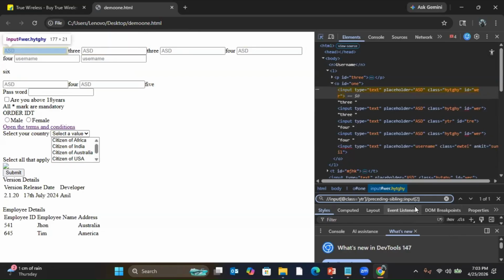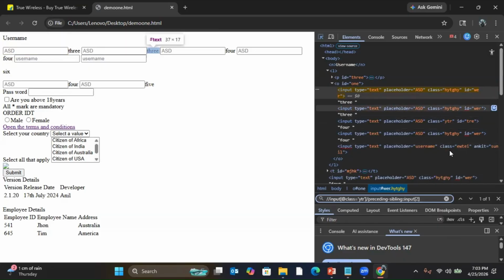If you don't have any attribute or anything which is unique in siblings also, then you can use this one. Square bracket 1, 2, 3 like this you can use. So whichever number you give, if you give preceding sibling 1 it will identify this. If you give preceding sibling 2 it will identify this. Same goes for following sibling. If you give 1 it will identify this. If you give 2 it will identify this.